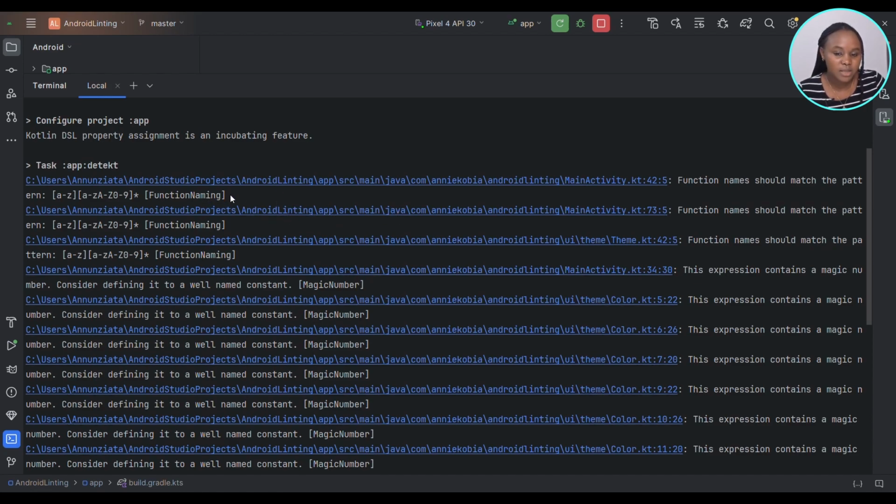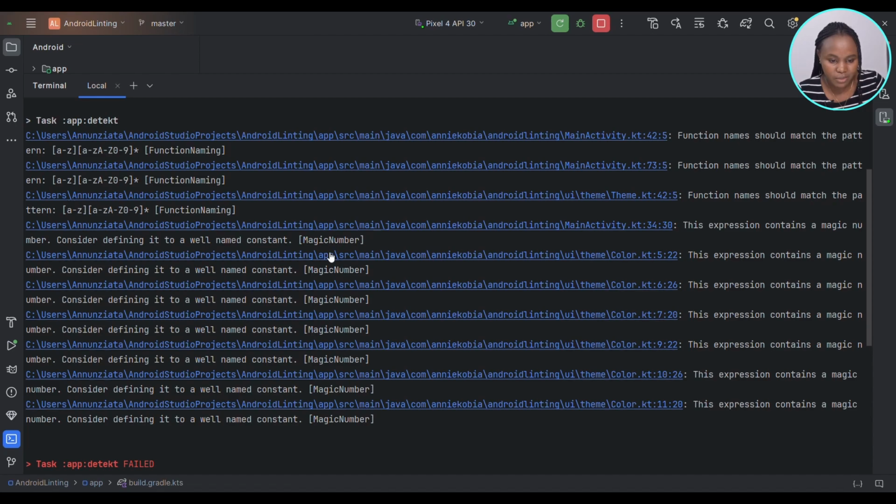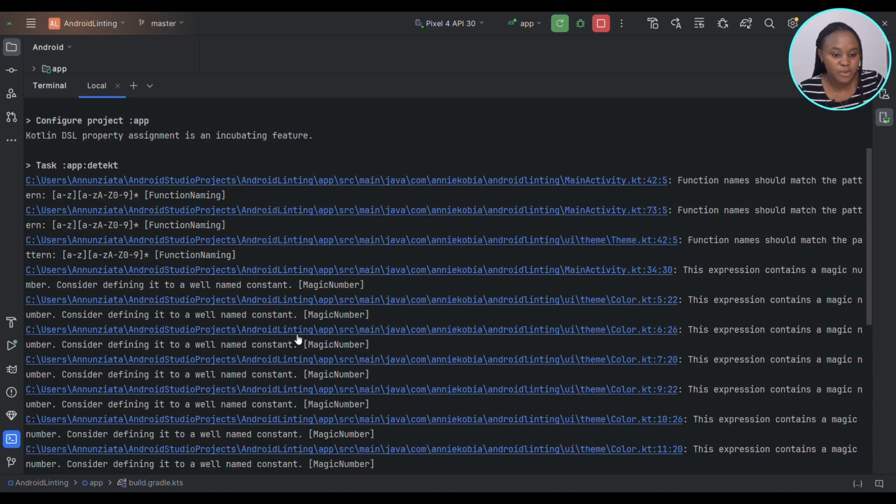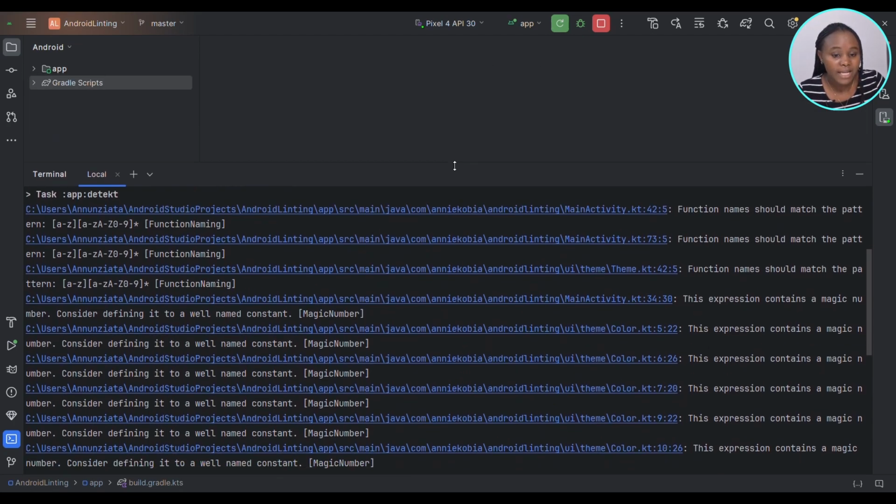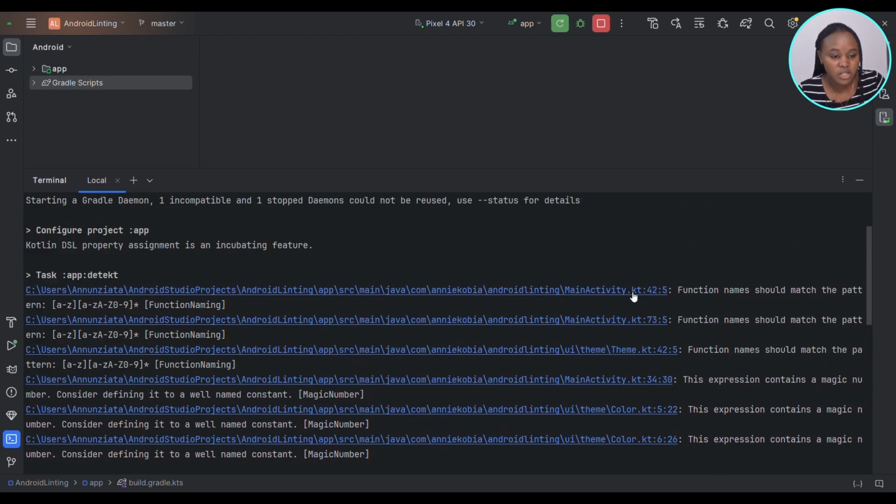The rules that are being violated are function naming. I can see function naming in 2 files appearing 3 times. The rest is the same rule called magic number, multiple times. So a lot of the errors in terms of formatting and styling are already fixed. So let's go ahead and look at some of the issues we are having.